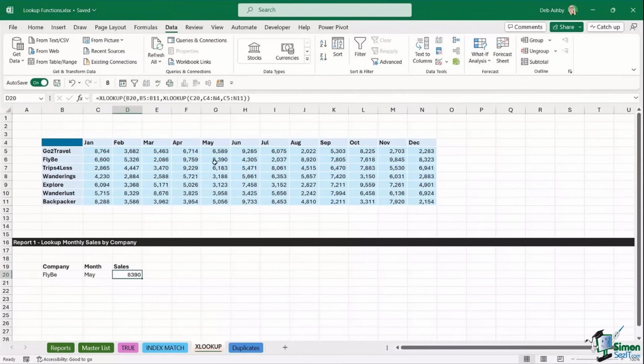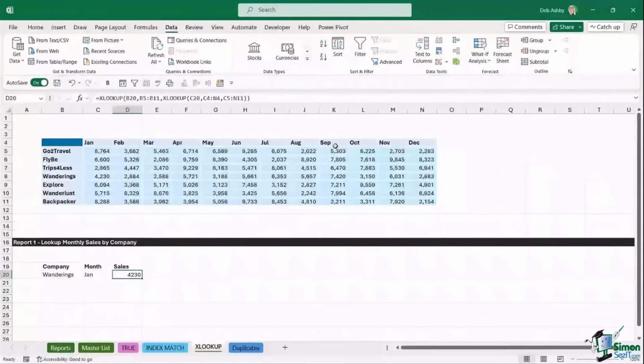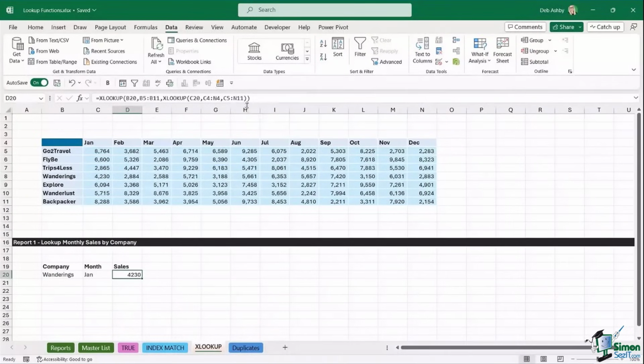So let's just double check to make sure that's correct. Flybe and May, 8390. And this should work if we change to something else. Let's go for Wanderings and January, 4230, and we can see in the table that that is correct. Okay, so if you take a look at that formula again in the formula bar, you can have multiple XLOOKUPs inside XLOOKUPs to do more than one lookup at the same time. And if you don't have the XLOOKUP function, you can do exactly the same thing using INDEX and MATCH. So this is really, really powerful.